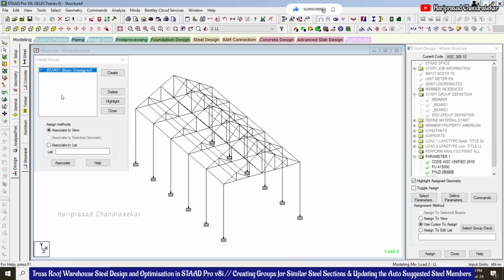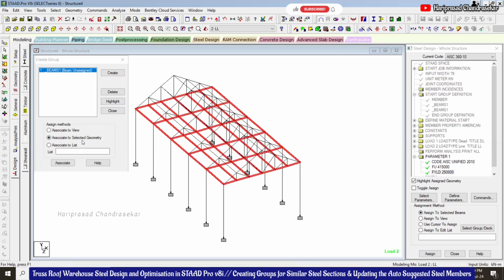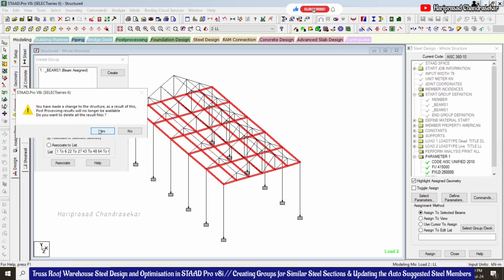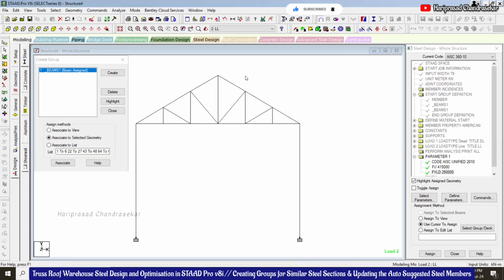Then this is unassigned. Actually, we need to assign it. Select it, then you can confirm. Then associate to selected geometry, associate. Now you can see when you click, it is assigned.